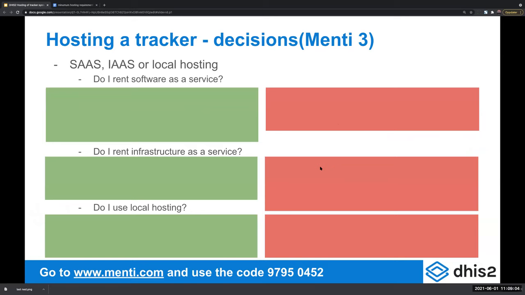Next topic is software as a service, infrastructure as a service, or local hosting. Software as a service means that you would pay someone to run your DHIS instance for you, and you would have less insight into the underlying system. You would probably not have access to the server either.